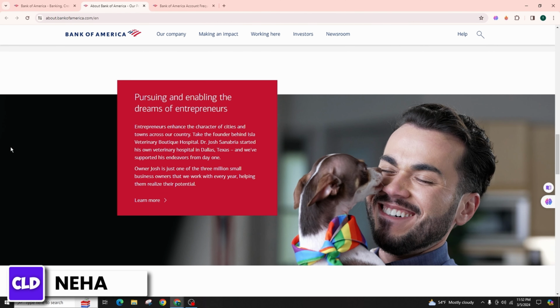Method 3 is closing the account in person. You have to visit a Bank of America branch, locate a nearby branch, and speak to the bank representative. Notify the representative of your desire to close the account and provide identification to verify your identity, and complete the closure form. Fill out any necessary forms needed. Finally, obtain the confirmation of the closure.